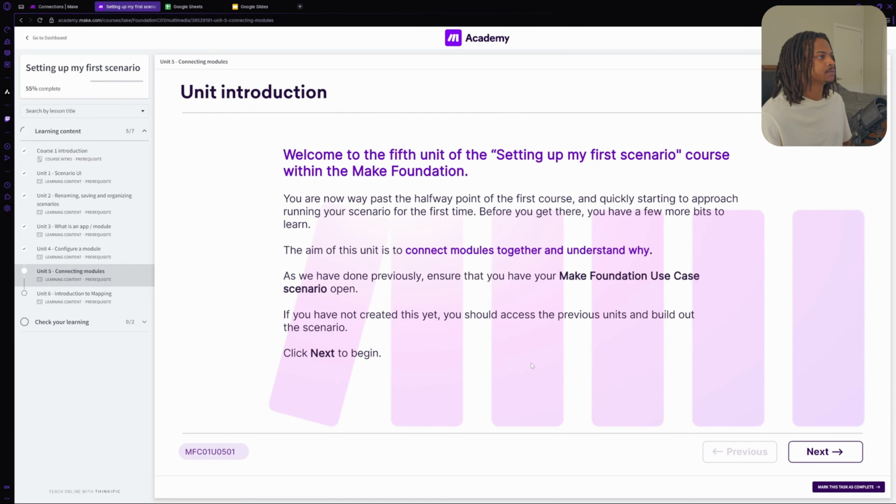Connecting modules. Welcome to the 5th unit of the Setting Up My First Scenario course within the Make Foundation. You are now way past the halfway point of the first course and quickly starting to approach running your scenario for the first time. Before you get there, you have a few more bits to learn. The aim of this unit is to connect modules together and understand why. As we have done previously, ensure that you have your Make Foundation's use case scenario open. If you have not, we have it open.